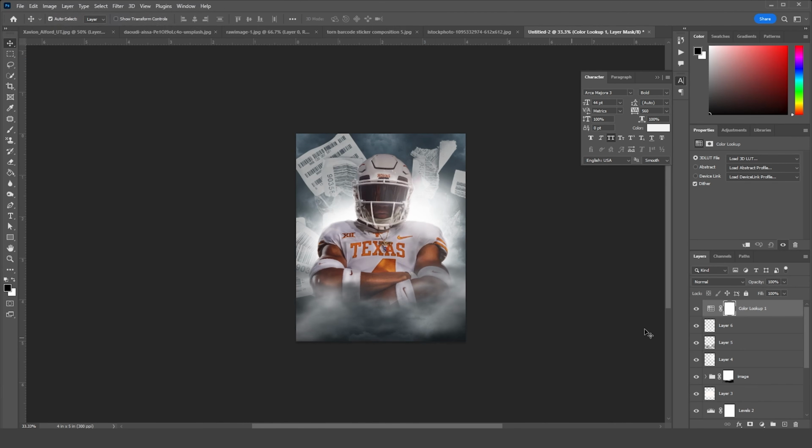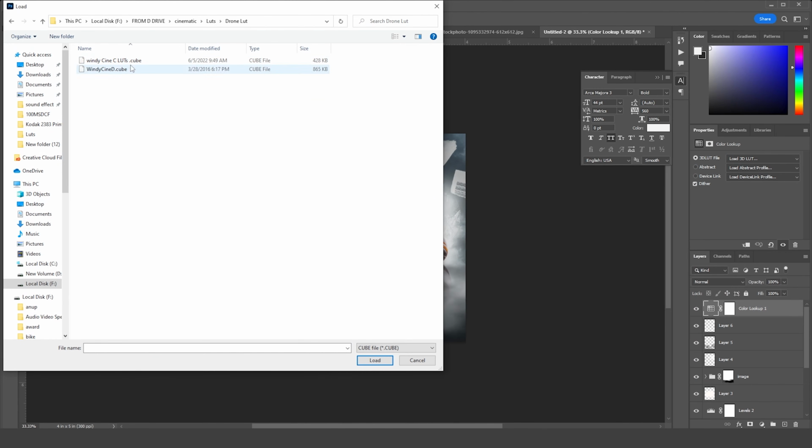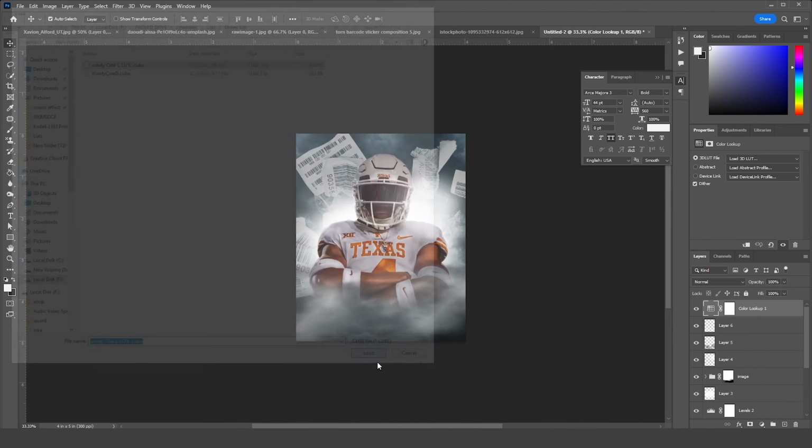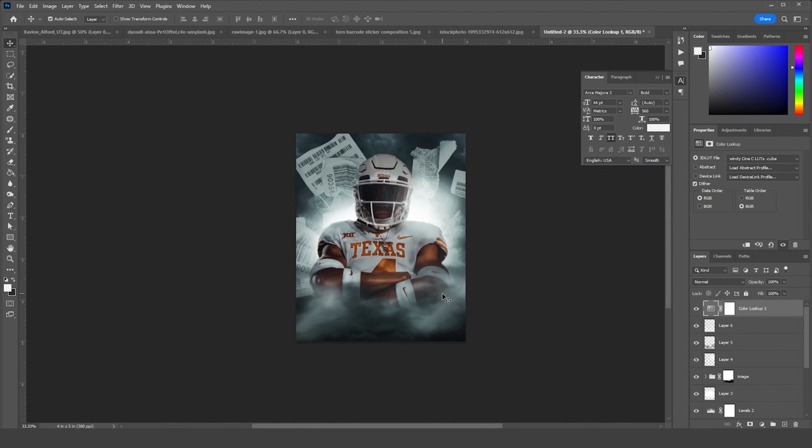And then now let's go over here, and let's add a color lookup. So go over here, click on load, and I'm going to use my windy sea scene LUT. So select this one and click on load. So this is what we got.